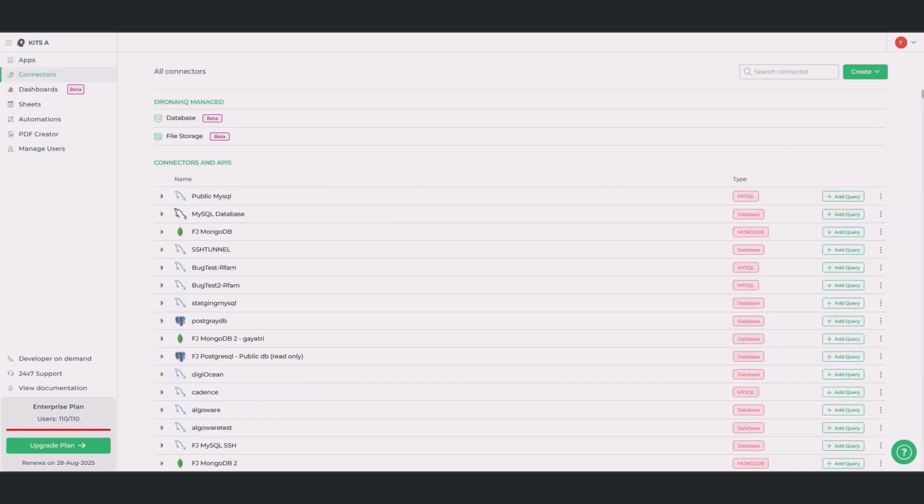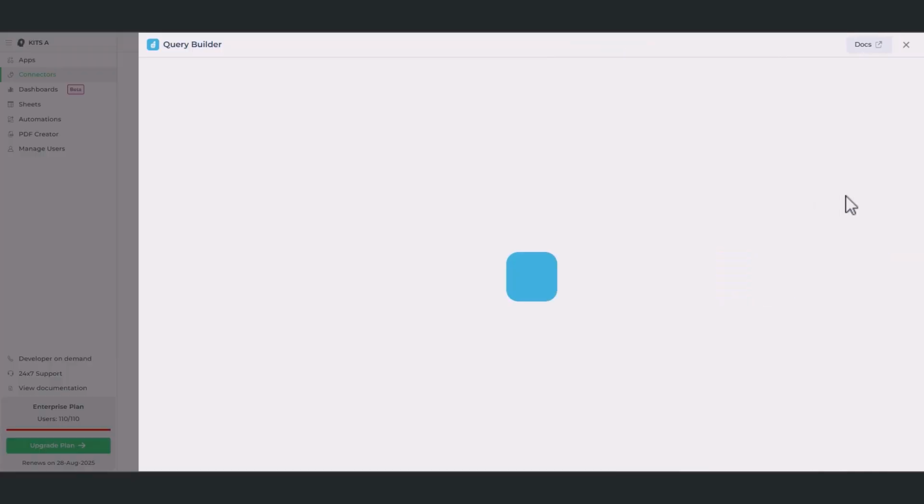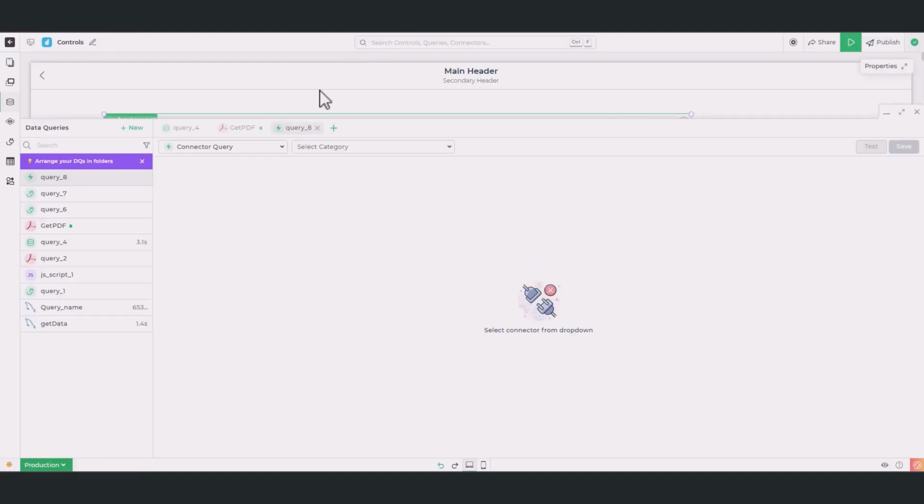right here. If I click on add query, it will open up the query builder. But it is much easier to handle the queries with respect to the application you are actually developing. DronaHQ gives you full control of the application from a single window screen, which doesn't make it necessary for you to move to different screens.